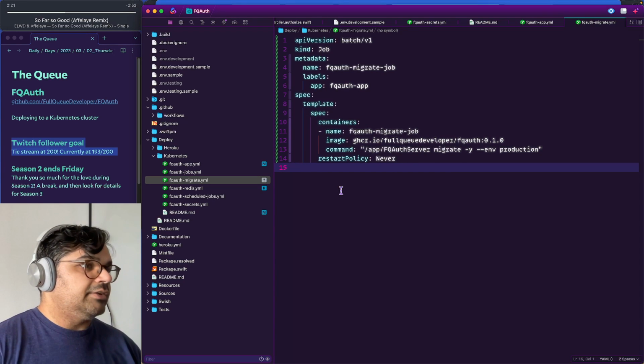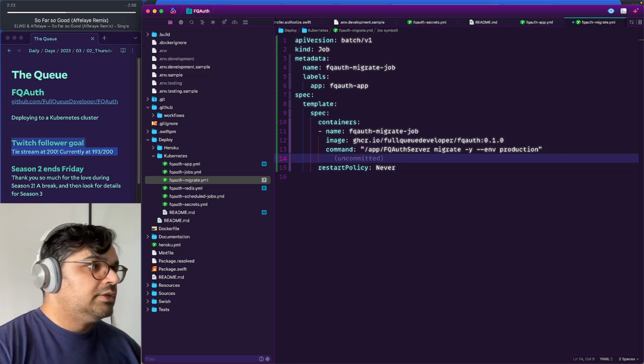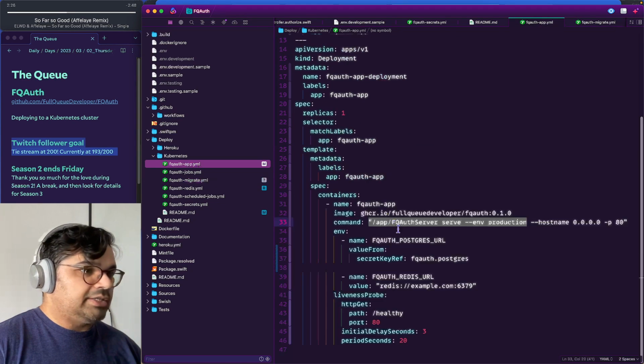So now this needs the environment variable for the database. So we can copy that in from what we sketched out over here.